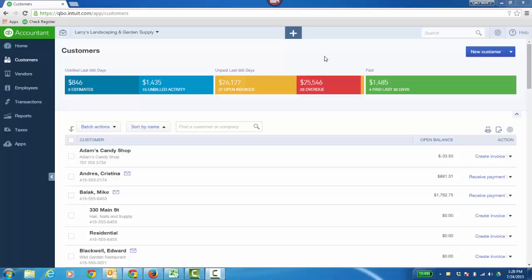This video focuses on managing your customers in QuickBooks Online. I'm in my client's QBO file, as you can see from my QuickBooks Online Accountant in the upper left, and I just clicked on customers from the left navigation panel. And there's going to be a money bar to track any open estimates or unbilled activity or open invoices.